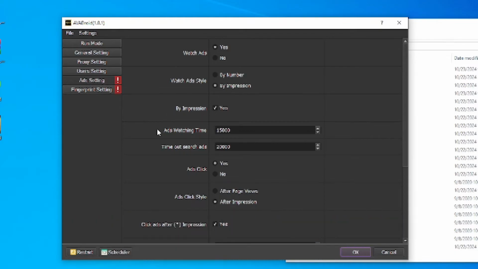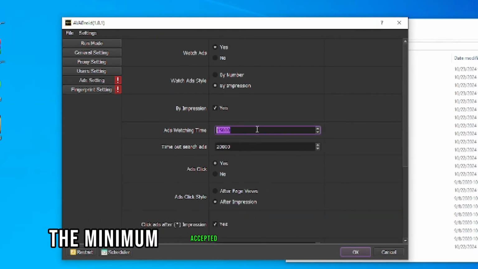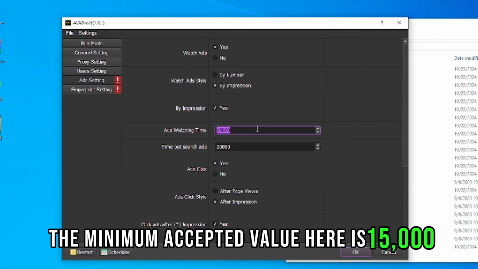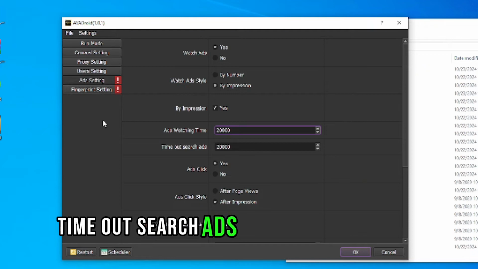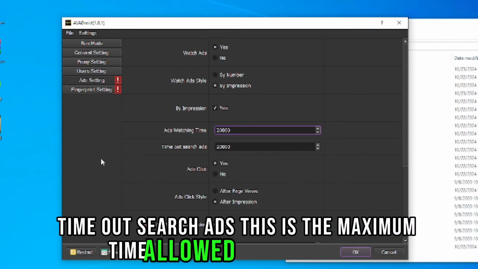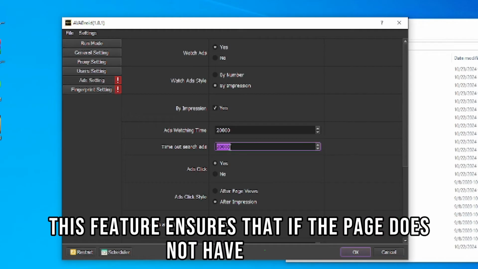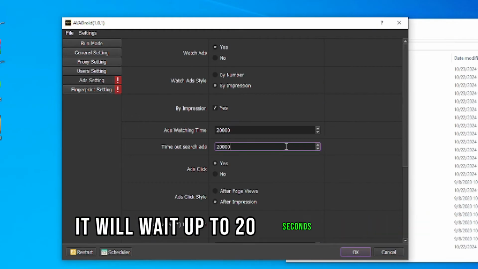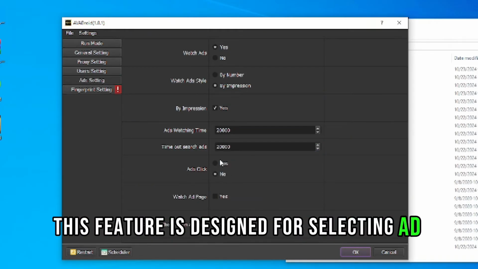Ads watching time. This is the maximum duration you set for watching ads. The minimum accepted value here is 15,000, and the unit is in milliseconds. Timeout search ads. This is the maximum time allowed for viewing ads. This feature ensures that if the page does not have any ads, it will wait up to 20 seconds before skipping. Ads click. This feature is designed for selecting ad clicks.